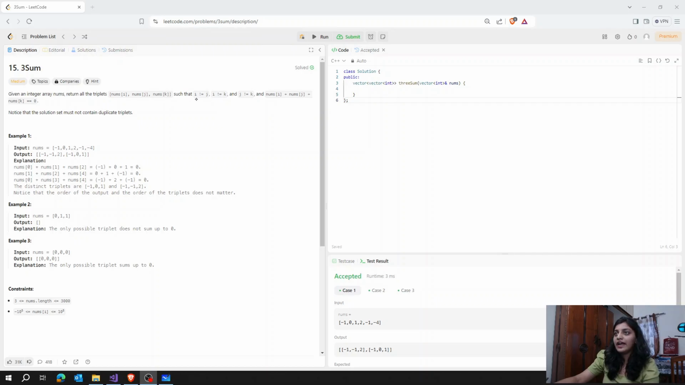Let's see that. Such that i not equal to j, i not equal to k and j not equal to k. Now don't get stressed by seeing this i not equal to j, i not equal to k and all. It simply means that you should not use the same number again. It should not be repeated, it has to be different numbers in the array. And the addition of these triplets must be equal to 0. So we need three numbers such that their addition will be 0.